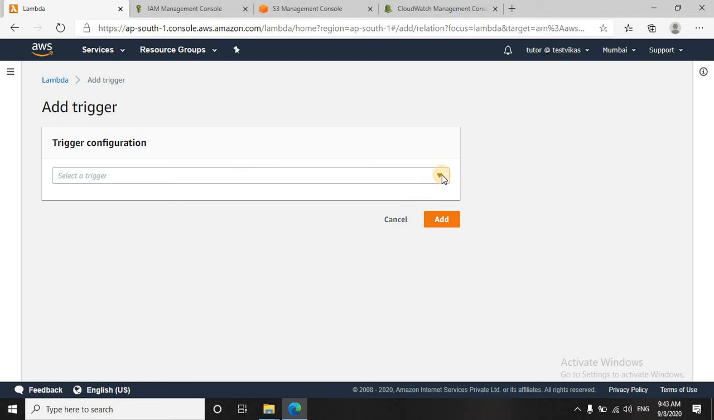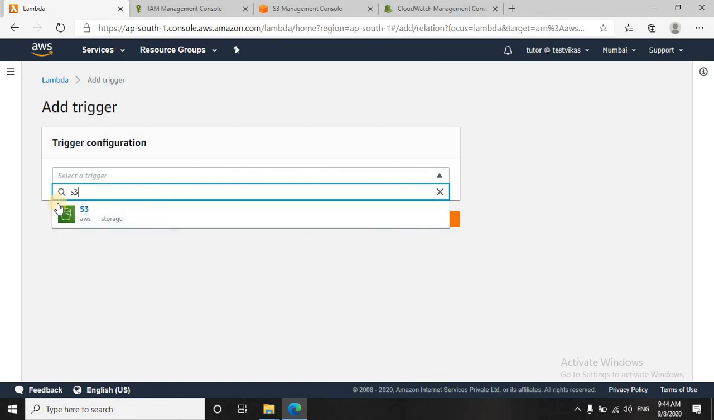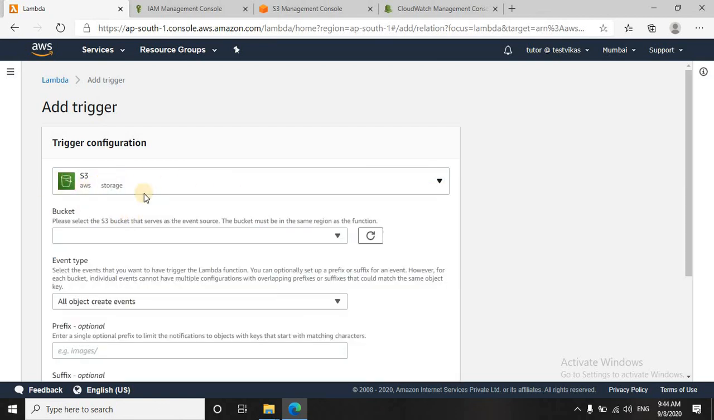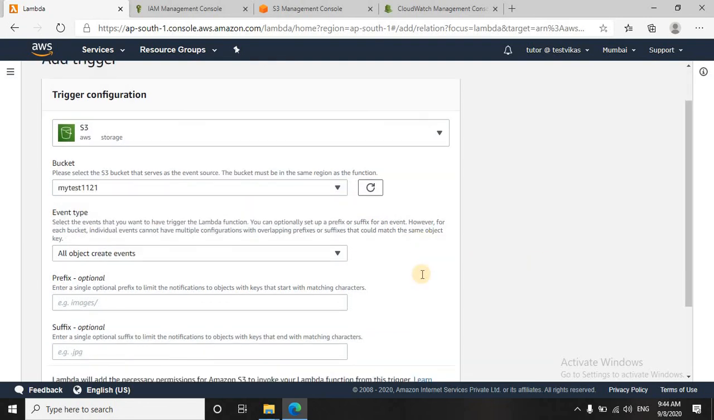So it's not only the S3 which can trigger the AWS Lambda, but there are many services which can trigger the AWS Lambda function. For our particular demo, we are using AWS S3. Now we are going to use the bucket, that is mytest1121. Then we want the event type, right?